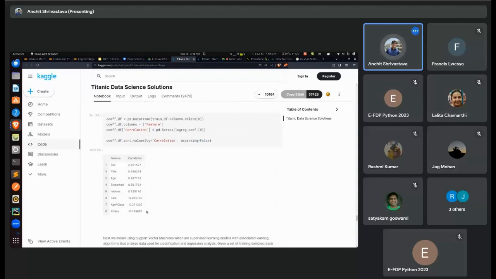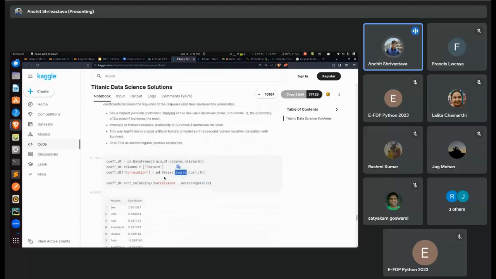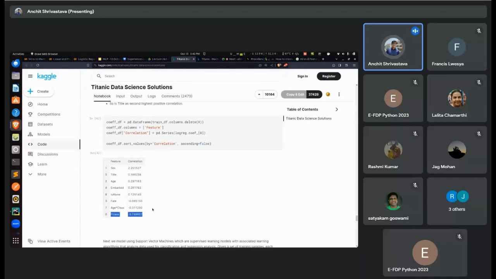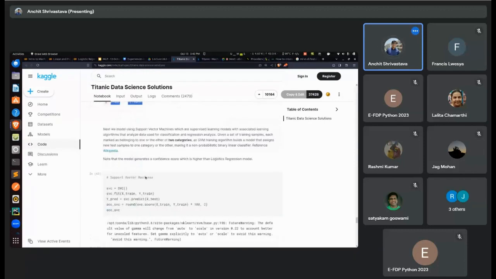We get the correlation coefficient from this. Logistic regression tells us which of the features are important and which are not. We see that sex has the highest correlation, followed by title and age, right? And P class has negative correlation, which is also good because we need something to counter also, right? It also in a way helps to make our model learn in a better way.